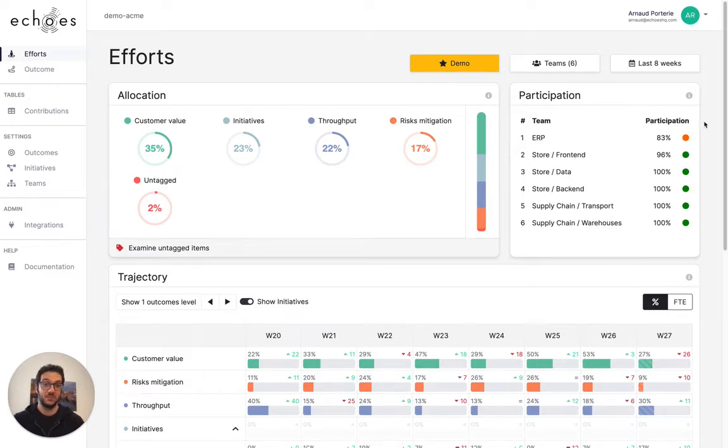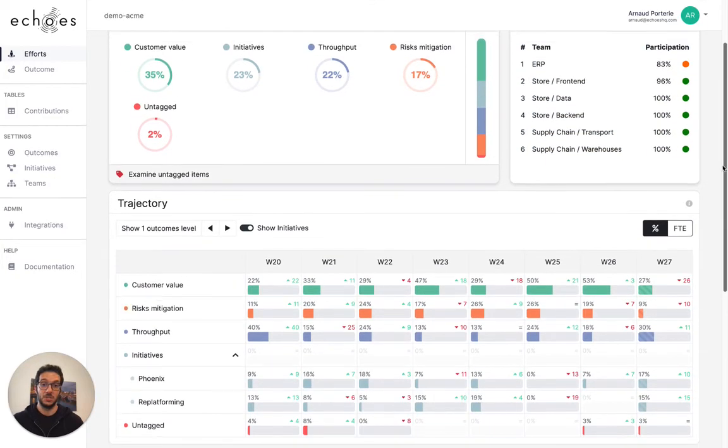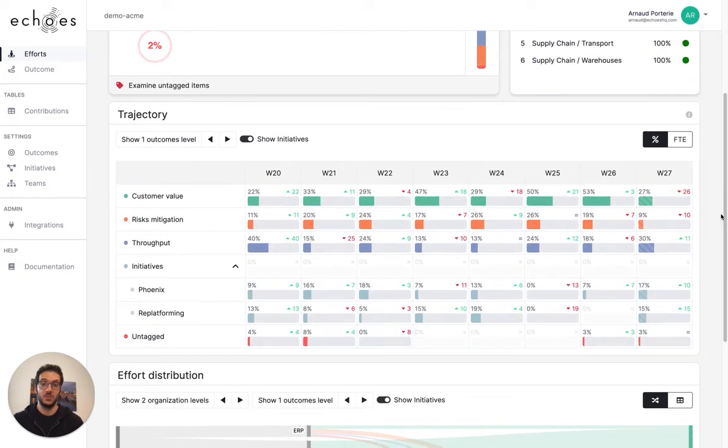Here in terms of overview of allocation, but also the trajectory in terms of a week-to-week or sprint-to-sprint evolution. This is going to be helpful in multiple ways. It's going to help you understand the gap between the expectations and the reality. Because remember, this is not the plan. This is the reality of what is happening on your teams by the engineers.